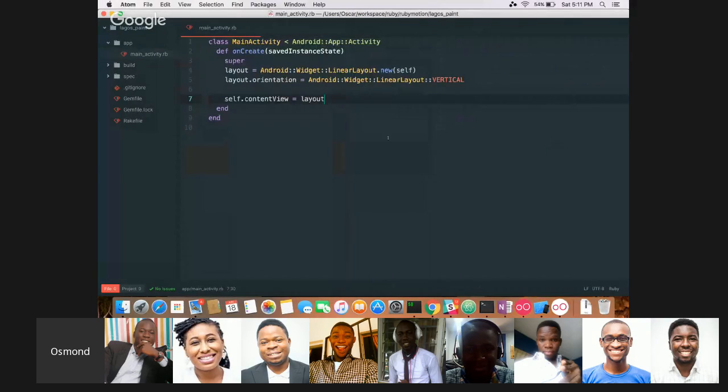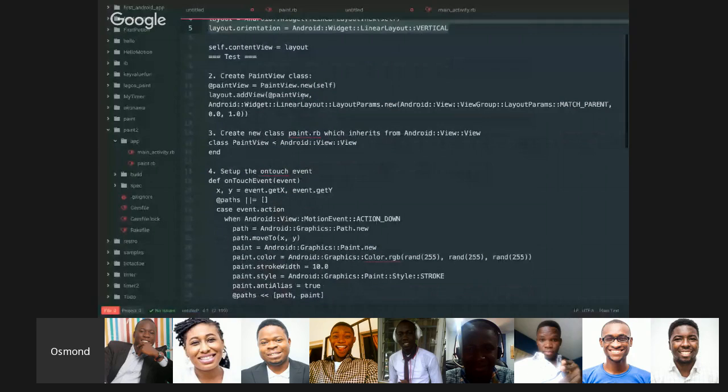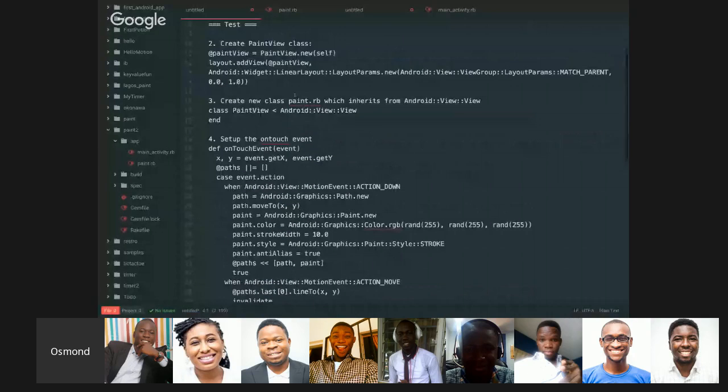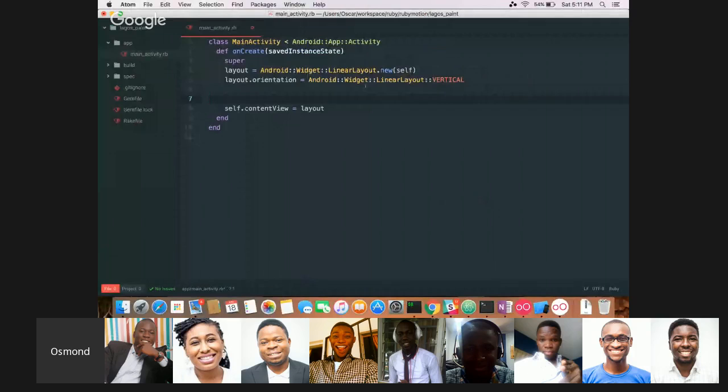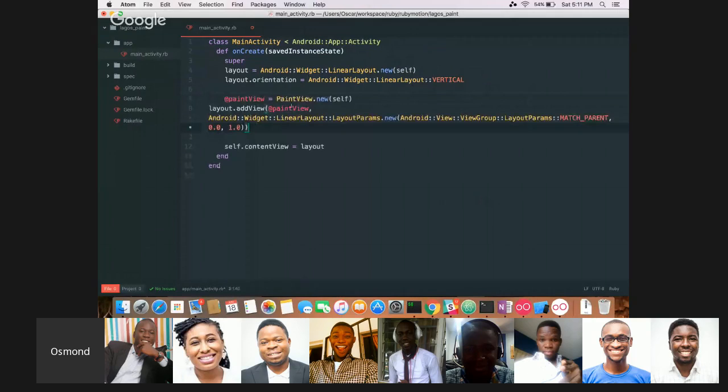Let's add some more stuff here. So get to the code that was pasted, and then let's get the create paint view class. I'll get that code, then just paste it after the layout orientation. Let me format it so that it looks nice. If you notice, this thing is equal to the paint view class. Number 2: it's making a call to a paint view class, which we don't have yet. So we'll quickly create that class.